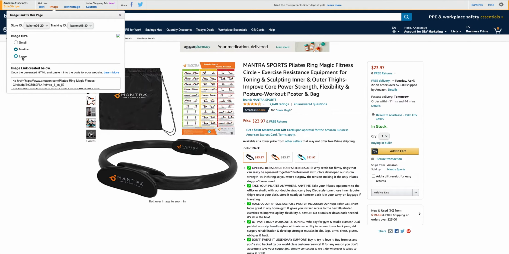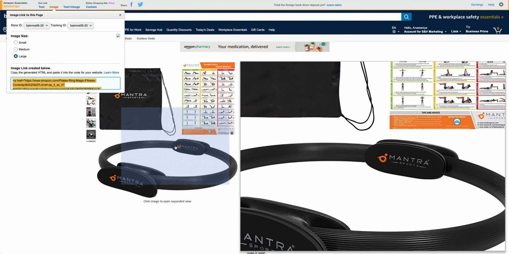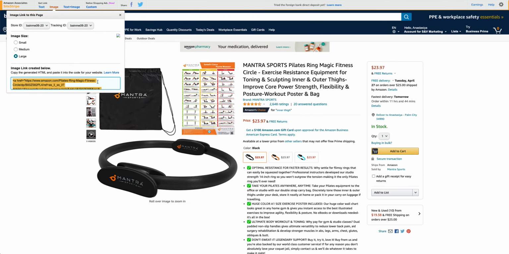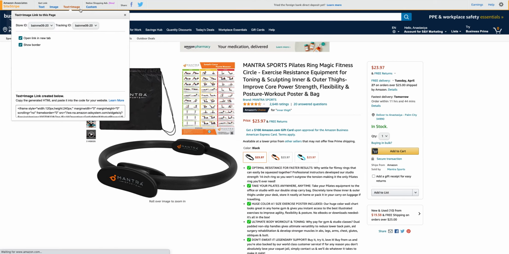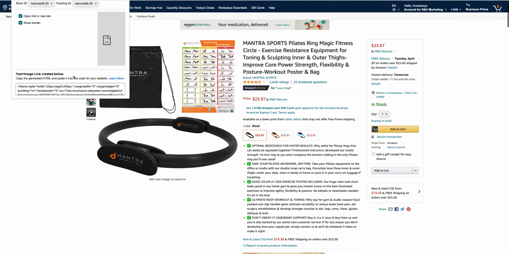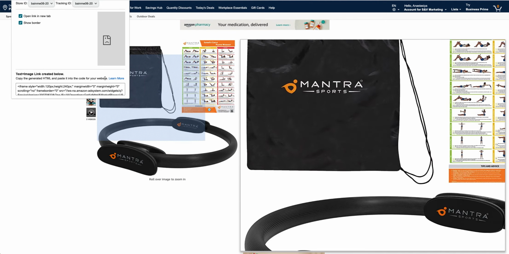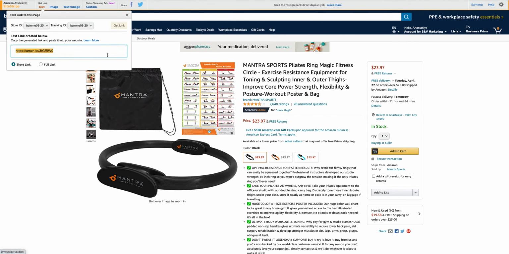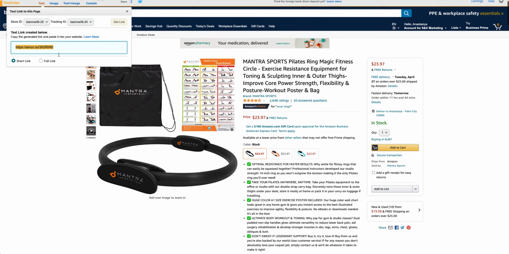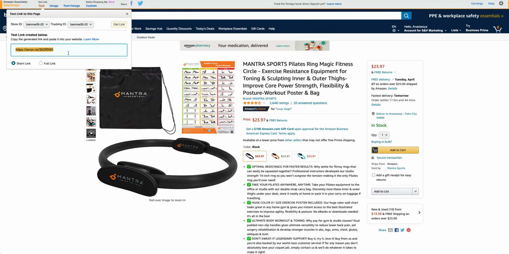It doesn't give us a preview over here for some reason, but it's going to give us a short image of the product and a link to it, and text and image. Again, for some reason, the image on my end is not working, but it's going to give us again the image and the link to purchase the product on Amazon. My preferred way is just to get the text link. It looks cleaner and is displayed better on the website because you can customize the text and everything.